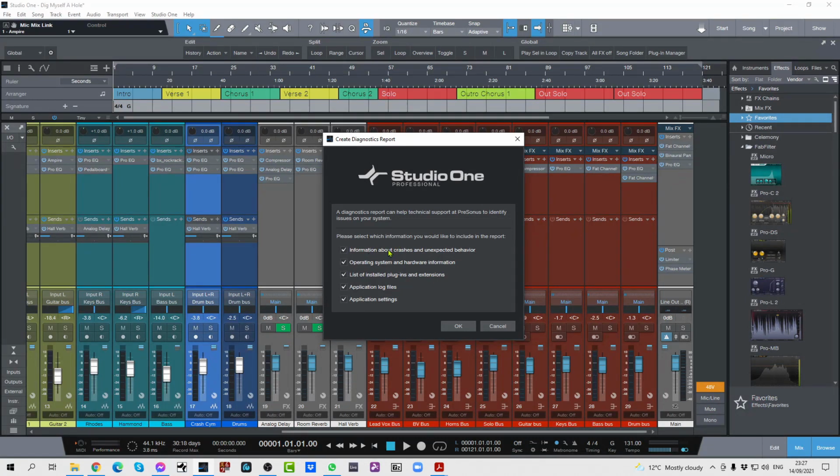These are really useful to provide evidence that will help the guys at PreSonus Support to dive in deep to what might be causing a problem, that Studio One is maybe crashing and you don't know why it's crashing. All of this information can help us to figure out what it is. So information about crashes, so this would be crash reports and things like that. Operating system and hardware information would be your system file, that kind of thing. List of installed plugins and extensions, application log files, application settings. So these will help us to identify if maybe one of the settings in your settings files has become corrupt and is at the root of the problem.